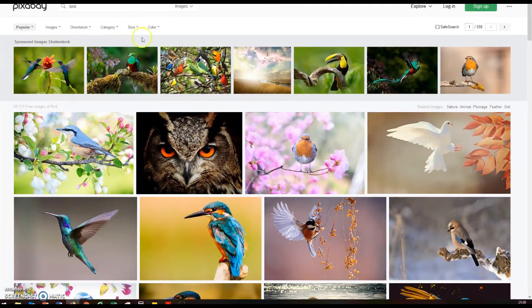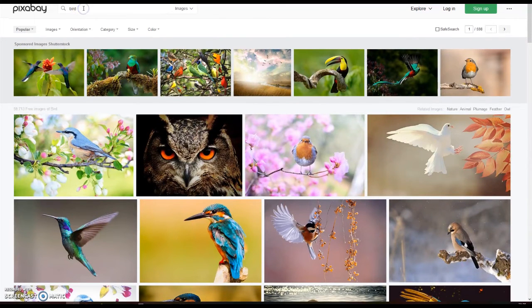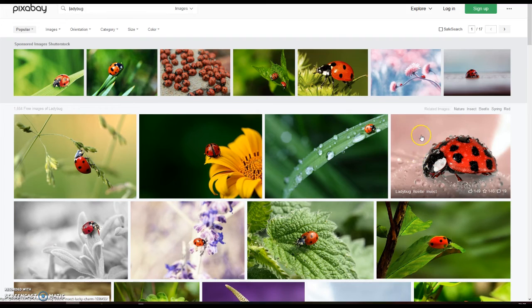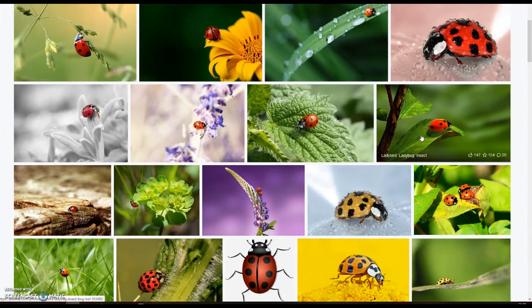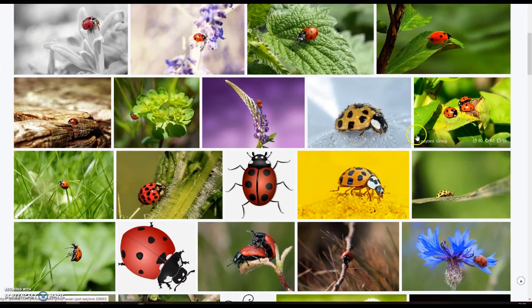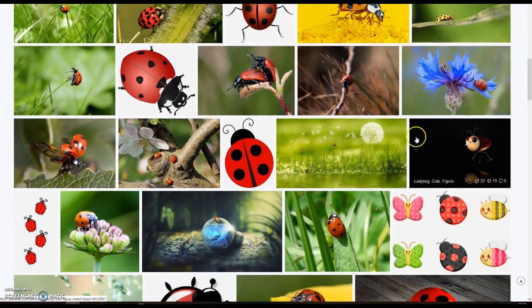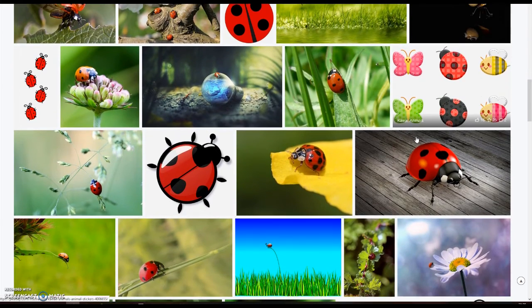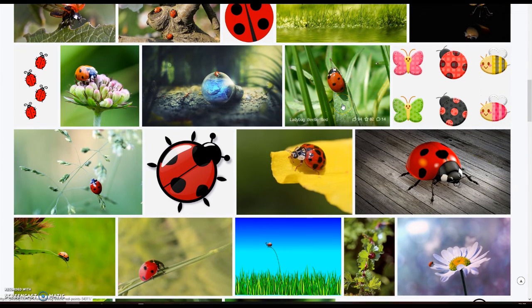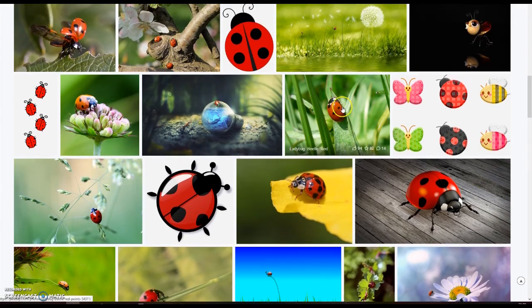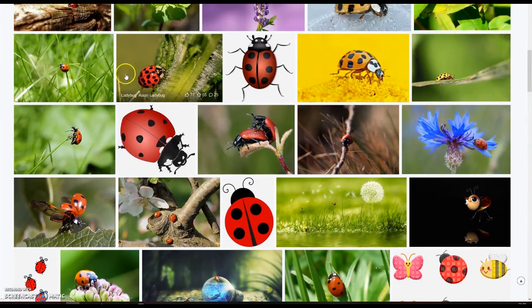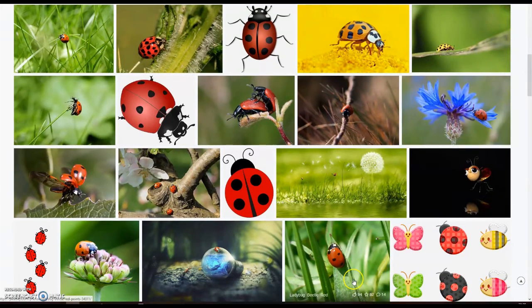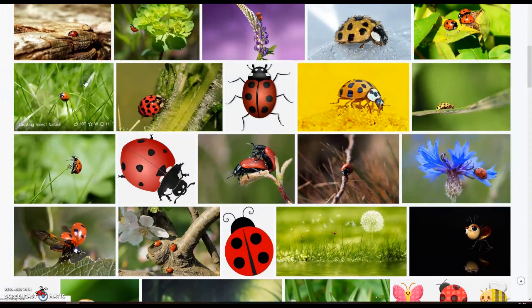I need another image. I need an image of a ladybug. So again, I've got lots of different images. I mean, they're really beautiful. And I could really spend hours here choosing the right image. I think this one's really nice and will go with my colors. This one as well. I'm not sure if I like this one or this one more. I think I'm going to go with this one because the colors are a little bit brighter.